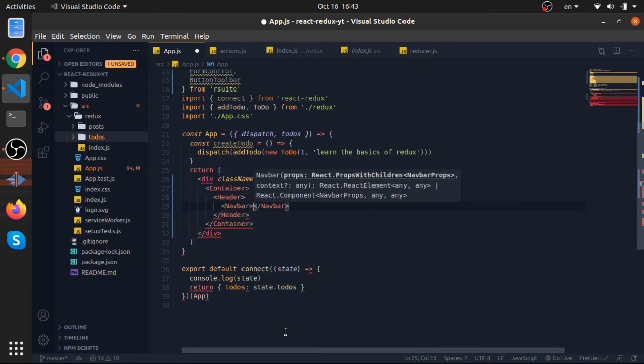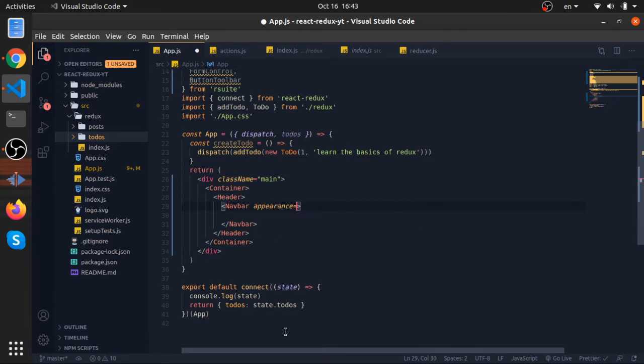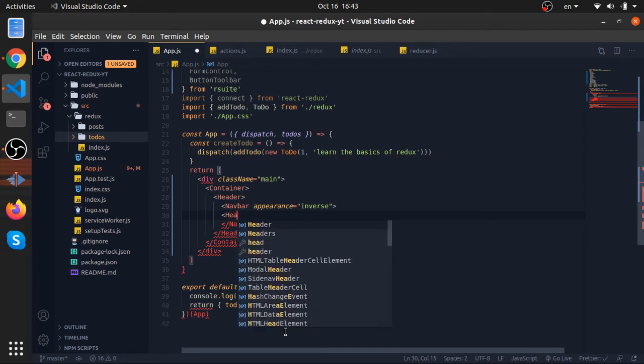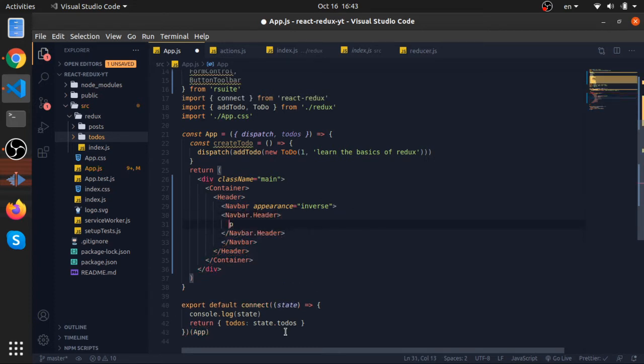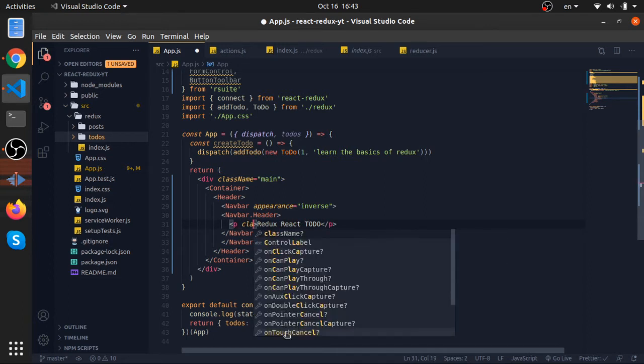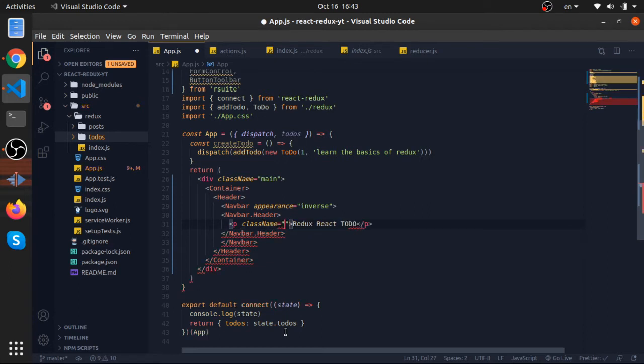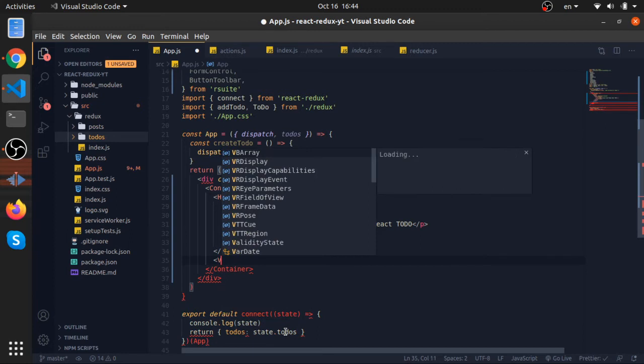So inside our container, I will have my header component, and inside of that I will use the navbar component, and I will give it an appearance. This will be inverse, and I will have another component here. It's the navbar dot header, and inside of it I will have a paragraph. This will be our logo, or like the title for this web page, Redux React to do, and I will give it a class name. I'll call it navbar brand.